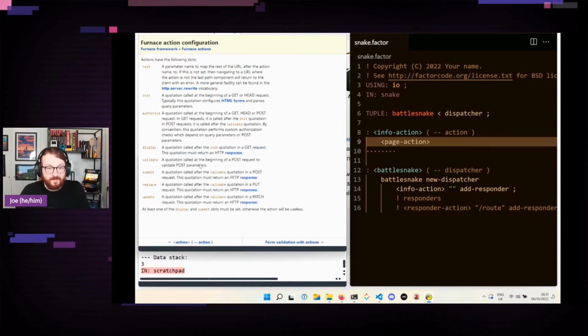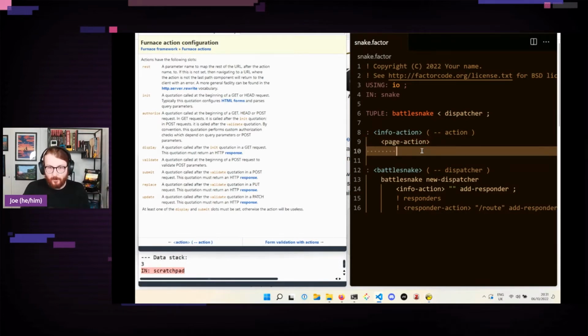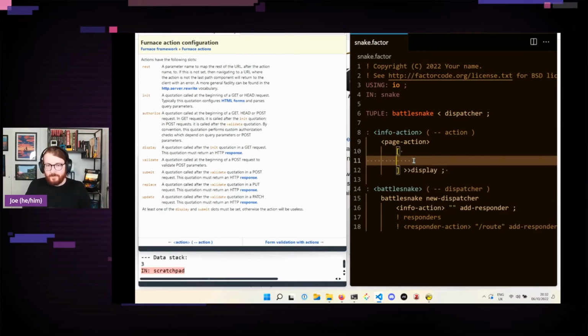So when we're talking about these slots in the action, when it says display, a quotation called after the init quotation to GET request, this quotation must return an HTTP response. Basically, the piece of code that we want to return a response to our GET request gets put into the display slot. So I need to throw a quotation here, and I need to write that to display. So again, we have these really nice naming conventions. Page action is an action, and so it has a slot, a property called display, and these angle brackets at the front are to set display, to write display. So in here is where we actually define what we are going to be returning in that response. This is where the response goes.